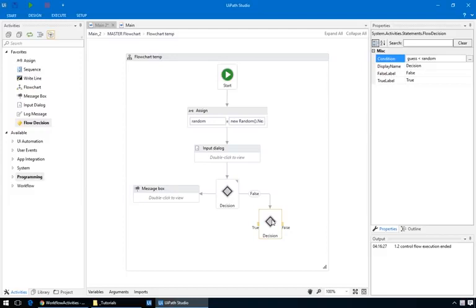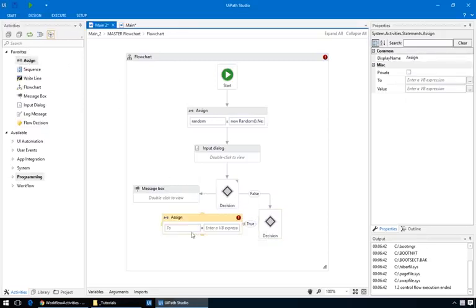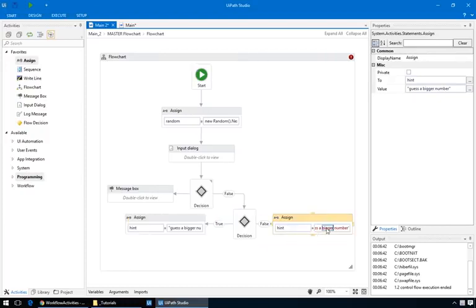We could have two different messages for the true and false branches of the decision, but then you'd have two message boxes one after the other, one of the two hints and then the input dialog. Here's a more elegant solution. We'll create a new variable using an assign action and store it in the hint. So right-click, new variable, we'll name it hint, and the hint for the true branch is "guess a bigger number." And for the other, "guess a smaller number."